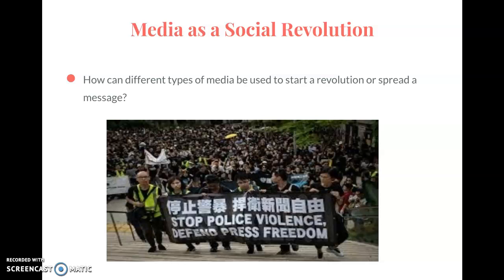China with these protests where citizens are actually protesting against the government, saying that it's unfair that they don't get to have freedom of speech or freedom of press, and that the government actually sends police in to silence people. And so these protests of millions of people in the street are saying, stop police violence and defend press freedom, defend newspapers, defend shows that talk about the news and allow them to say what's actually happening without fear of being imprisoned, fear of being hurt. So that's the way that media has been used to start a revolution, even through photography here.